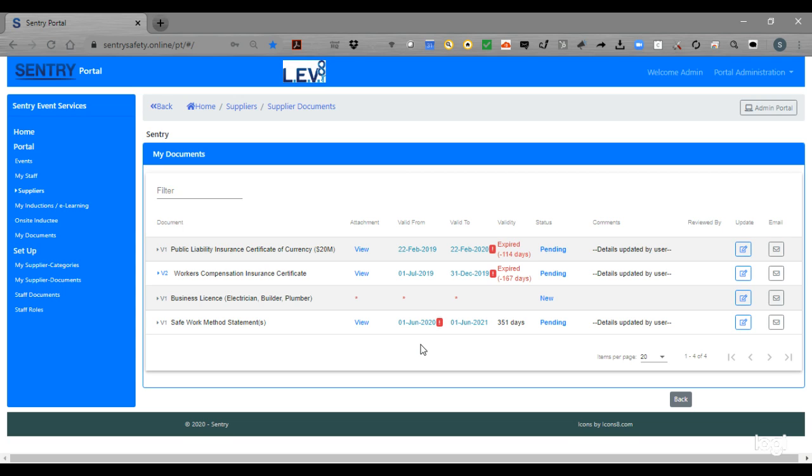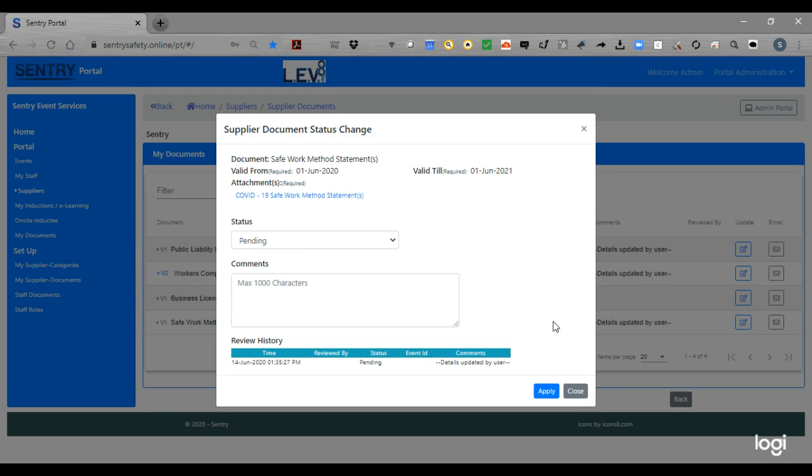You can ask for a replacement document, or you can just go ahead. So here, if it's been expired for 114 days, there's probably a problem. Where it says pending, you get a choice to review the documents. So here, we've got the hyperlink to the document if you want to look at it again.